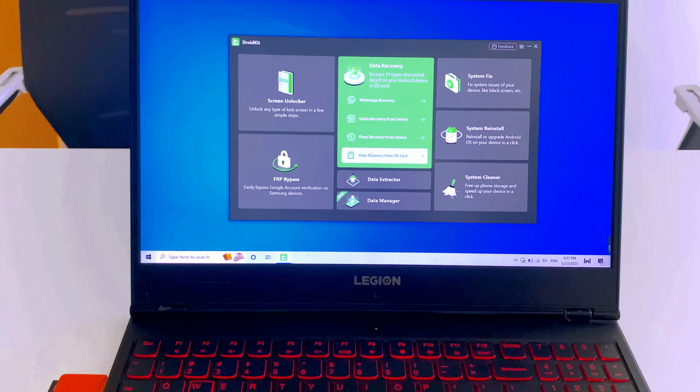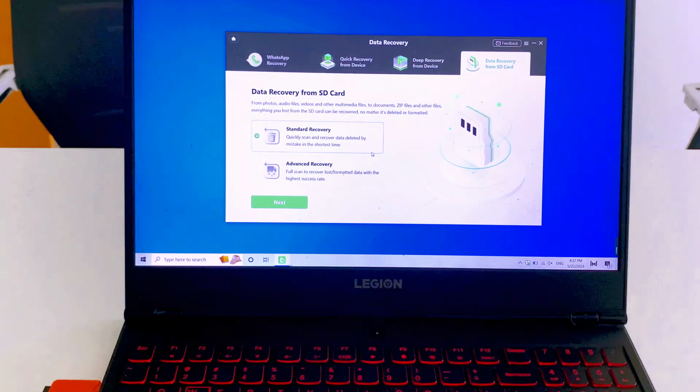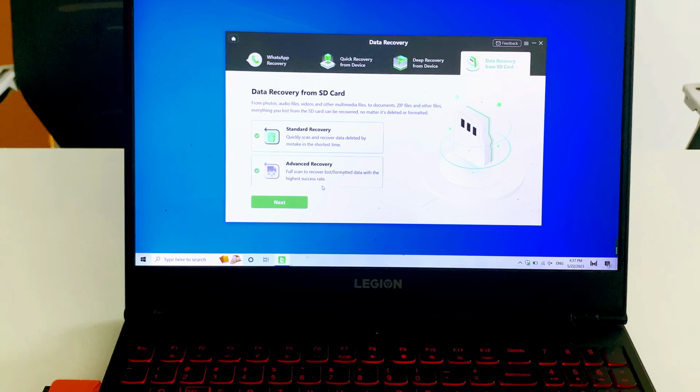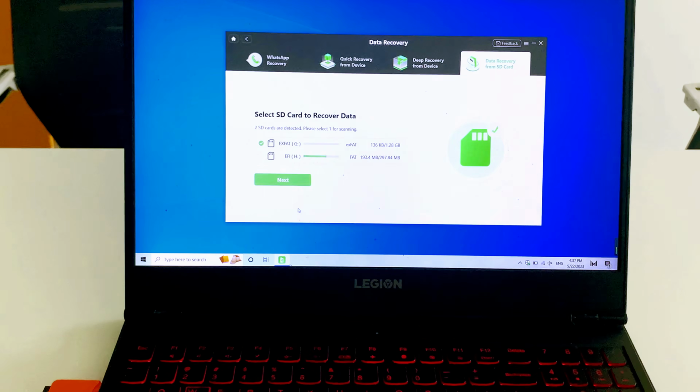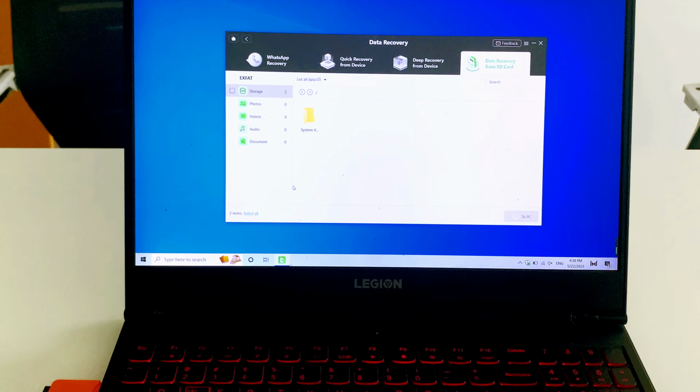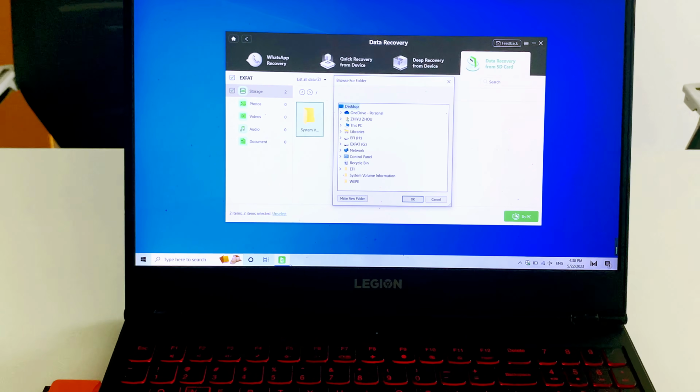There are two modes for SD card recovery. Standard Recovery allows you to scan only deleted files or scan all files on the SD card. Advanced Recovery. This mode can help you find more complete files. Just choose one mode that meets your needs and tap on the next button. Once the scan is complete, selectively choose the files you want to recover and click to PC to start the SD card recovery.